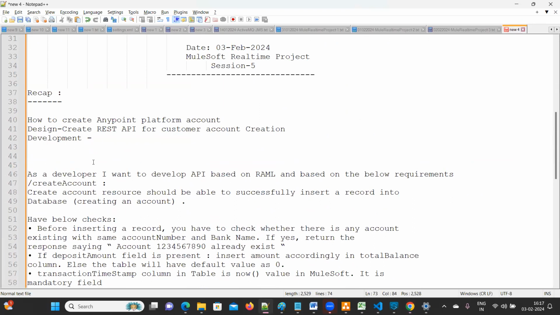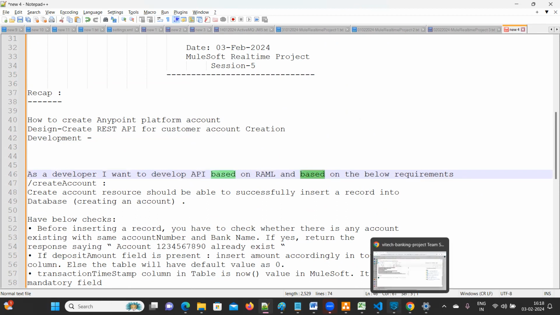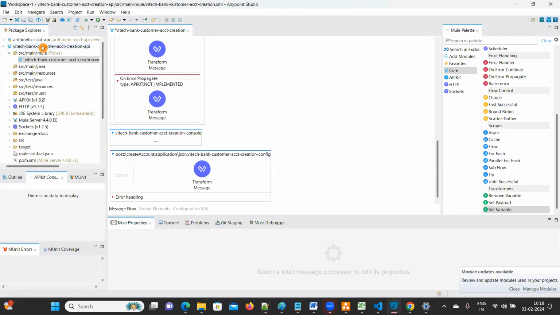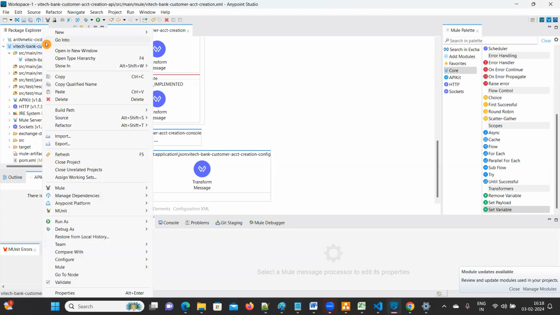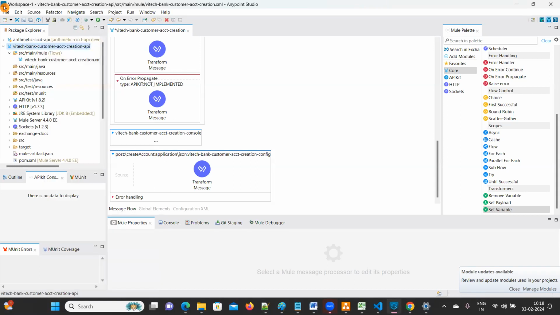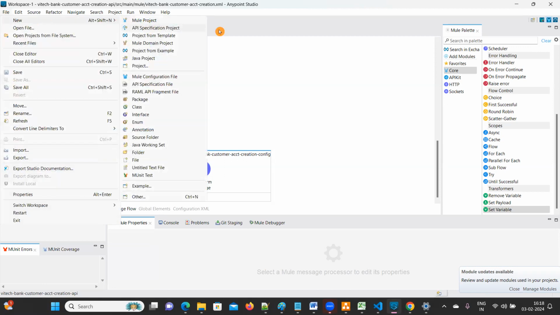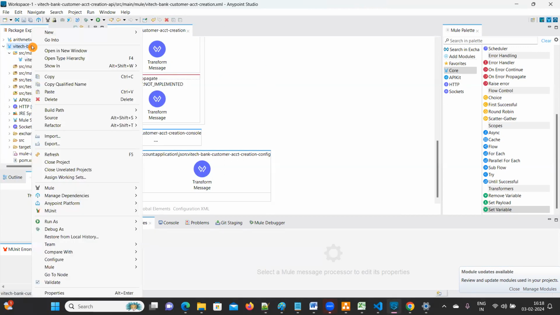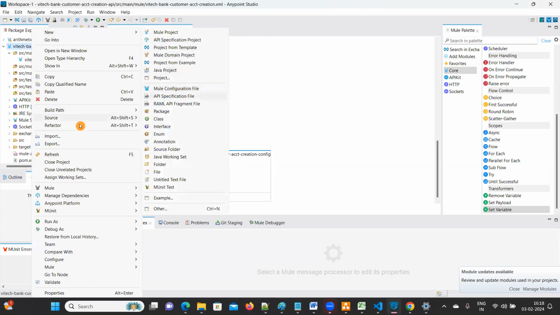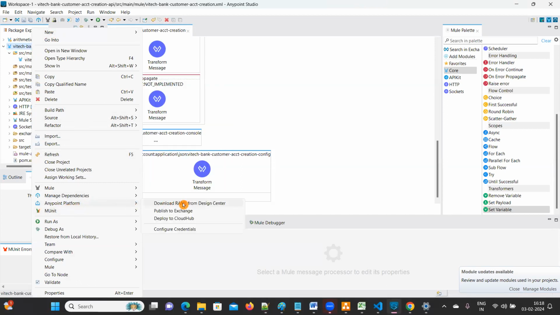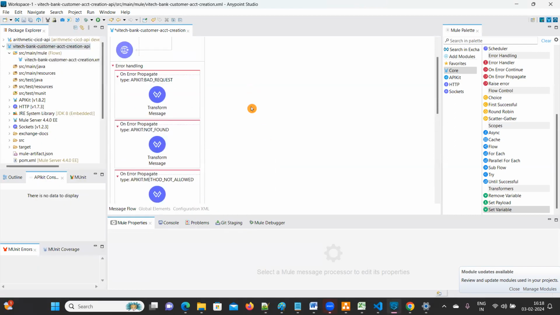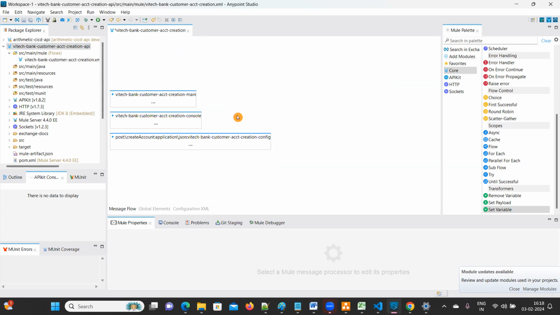Before starting, let me read out all the requirements. As a developer, I want to develop an API based on RAML, based on the below requirement. We have already done how to import the RAML from AnyPoint Platform. How to do that? Go to File and create a project, right-click here. Once the project is created, go to AnyPoint Platform and download the RAML. Up to this part, we have done.